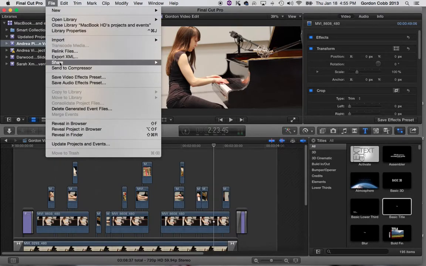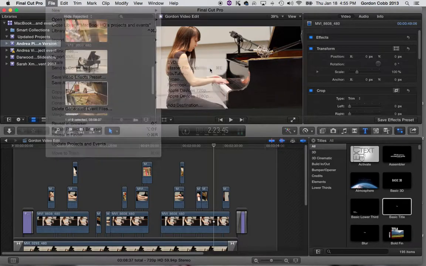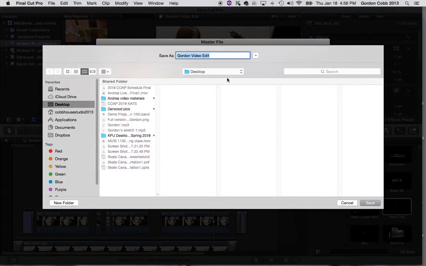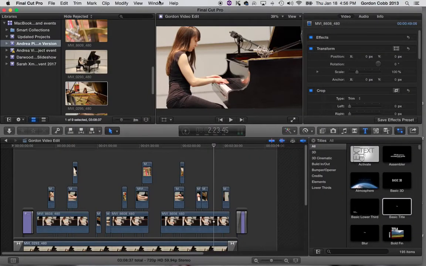So let's just go share, master file. Here we go. Next. Now it's going to ask me where I want to put it. We're just going to put it on the desktop. And I usually call this version 1 because I might go back and change it later. You go save. And then if you watch this progress sphere here, it's going to show you I am processing this. I'm 7%, I'm 10%, etc. When it's done, it will actually pull up the video right onto the desktop for you to view it.